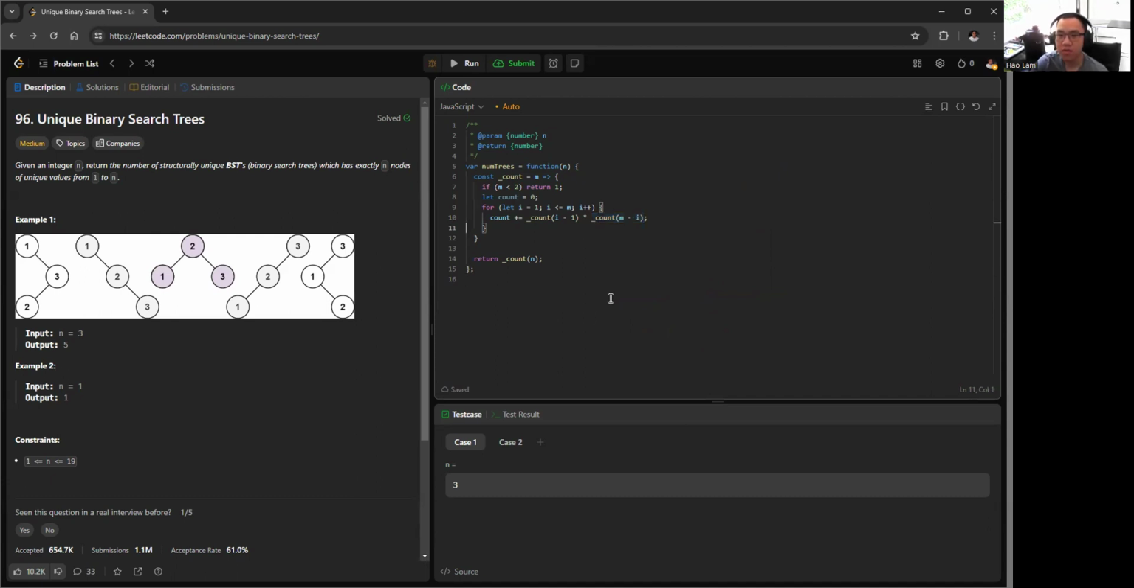So we multiply the left number of choices by the right number of choices that we have, and we just add it to the count. We need to add them together for each and every single root. Let's call this root, it's more clear. So if the tree has numbers from 1 to n, it means that the root can be either 1, 2, 3, up to n.